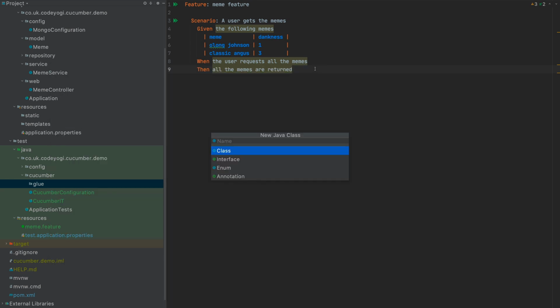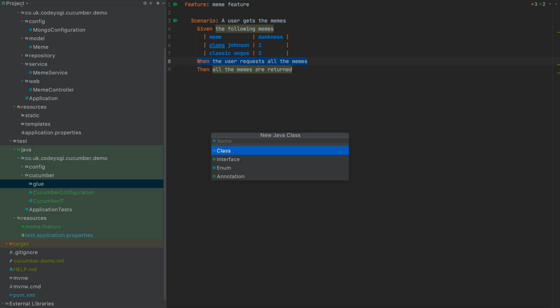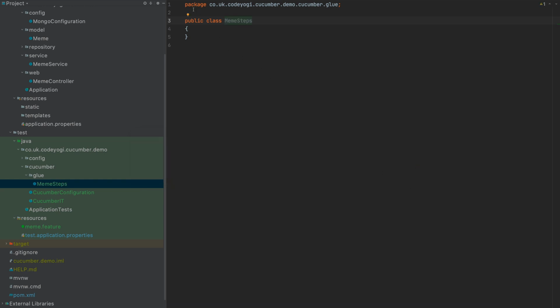Now, you can have many different steps for different features, for example. All your when steps can be in one file, or your then steps can be in another file. Then you'd have a shared data class. We're going to keep things simple. We're going to have one file, the meme steps file. So we're going to do meme steps. One file, keeping it simple. Add that to Git. I probably should tell it to just do it anyway. That's really annoying me.